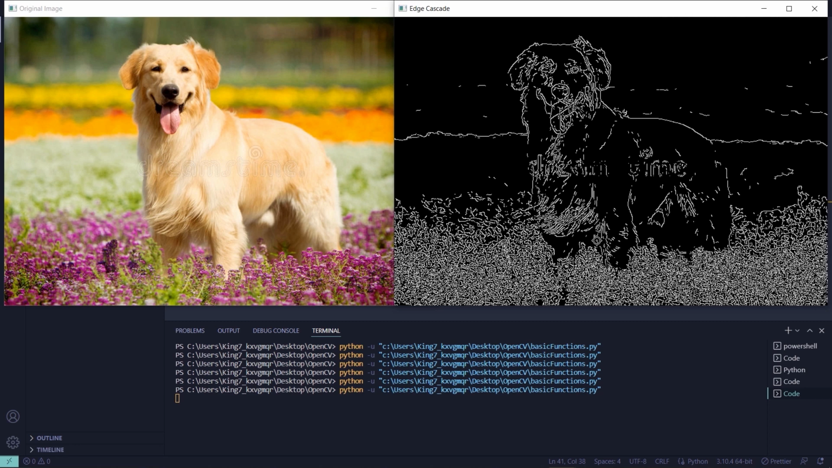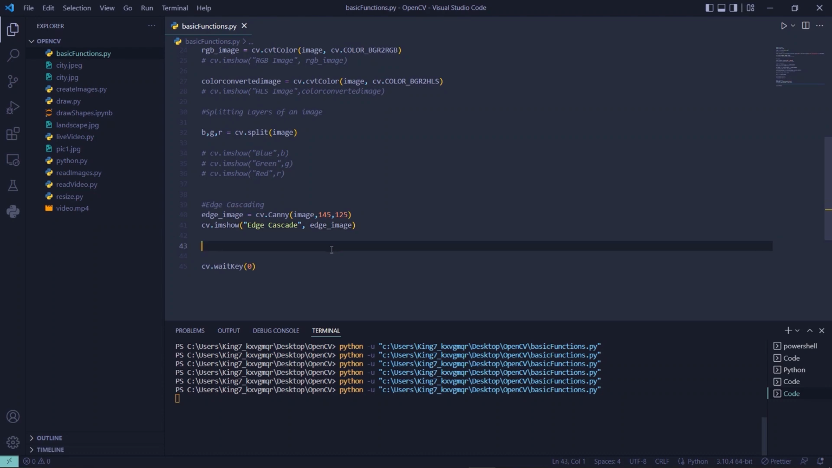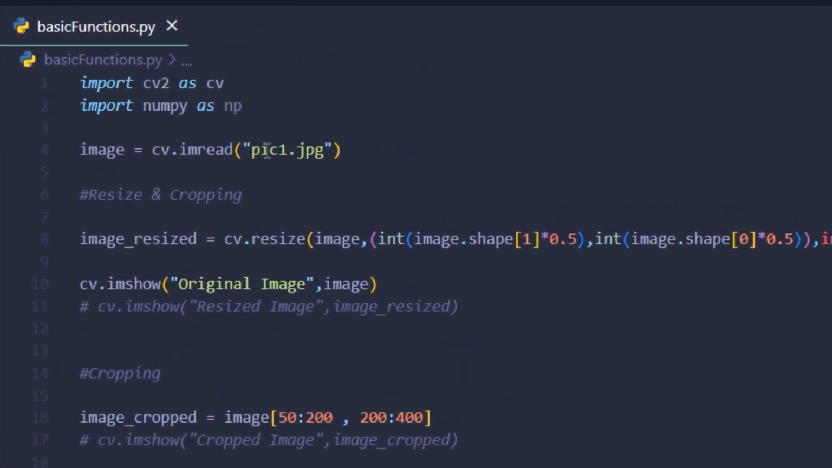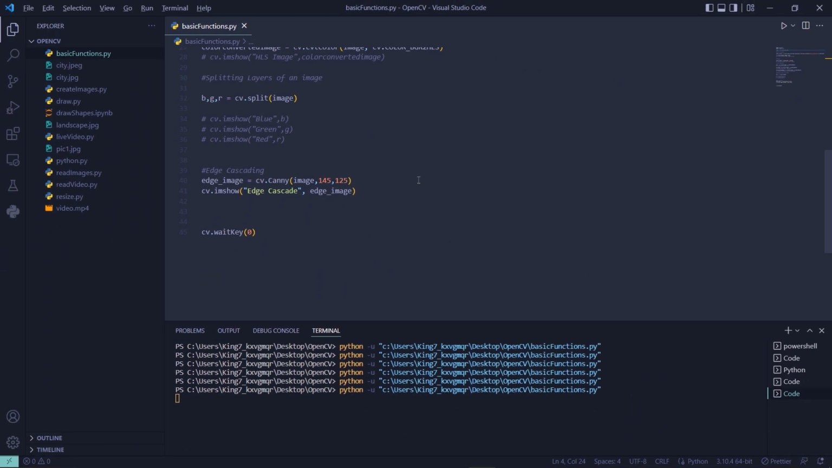Now there are quite a lot of edges. So let me just do this one thing. As you can see over here in my Explorer, I have another image known as city.jpg. So I'm going to simply change the path to my image from pic1 to city. After that, I'm going to run this same exact code.